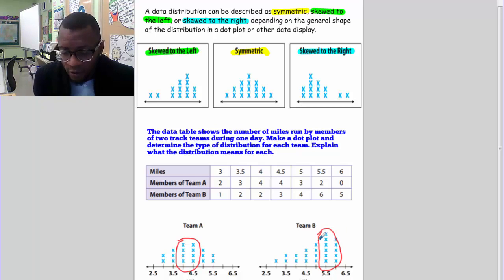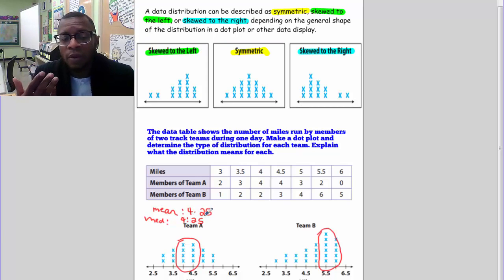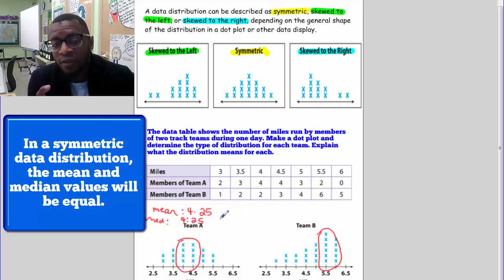So when you actually do the calculations for these, for Team A, we get a mean of 4.25, and we get a median of the same thing, 4.25. And with it being symmetric, you would expect these two values to be exactly the same.